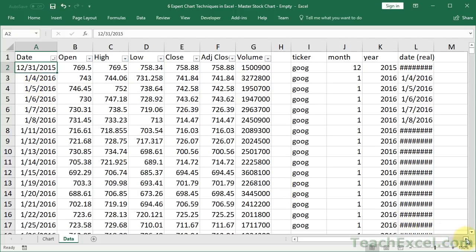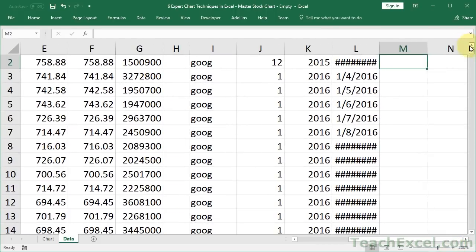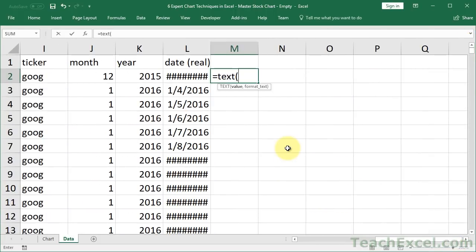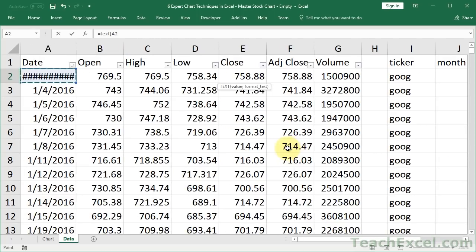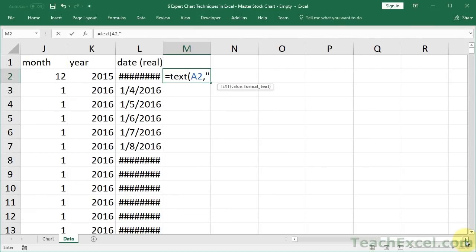So let's go over here and build our function. It's really quite simple. Let me zoom in a bit here. There we go. Equals text, open parentheses. Now we select the cell with the date, comma, double quote. Let's go over here so you can see it better. Now we type the format that we want. We want day, month, year. You might want to change that date format based on where you are. So we hit enter and we have this.